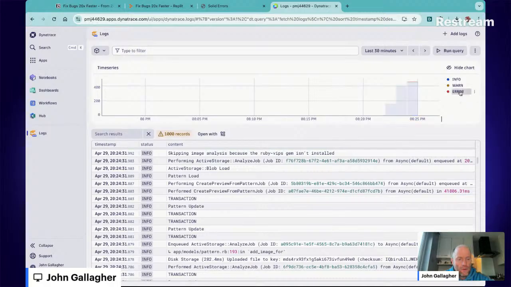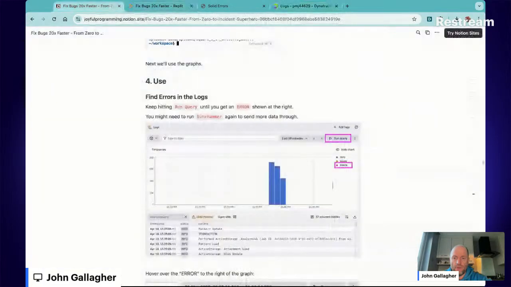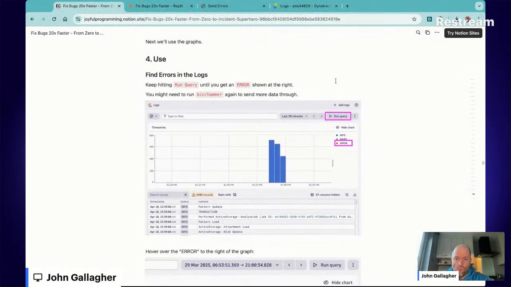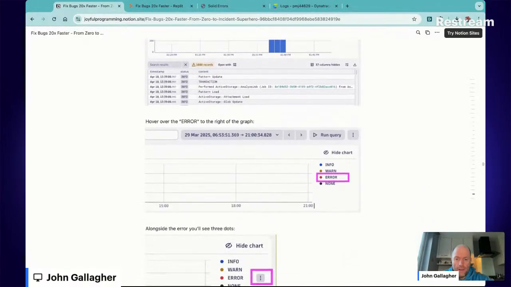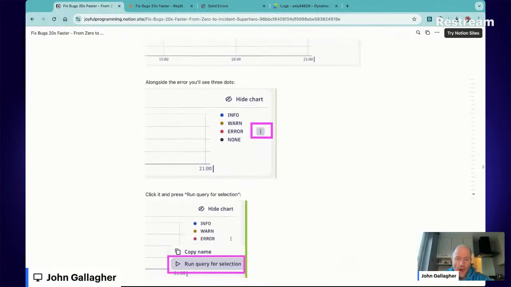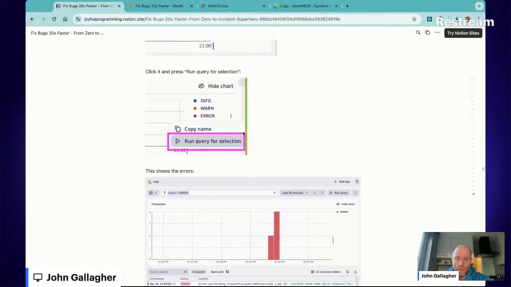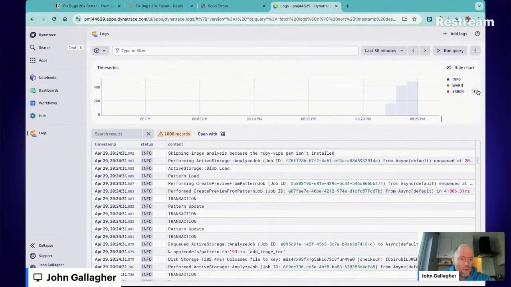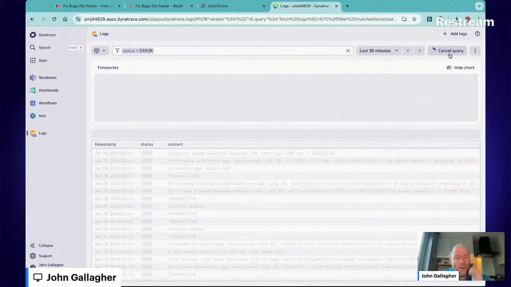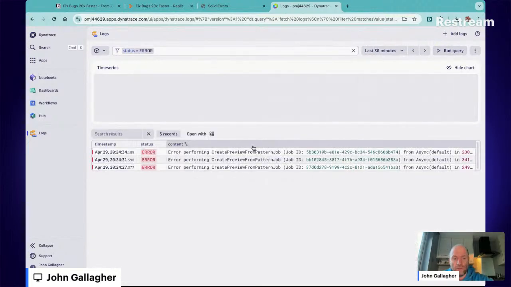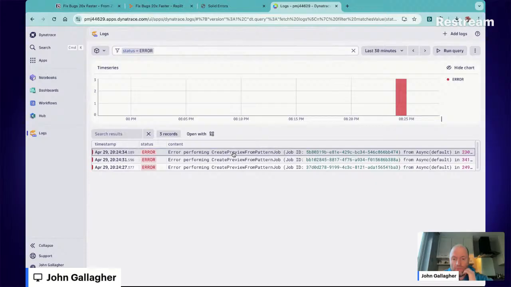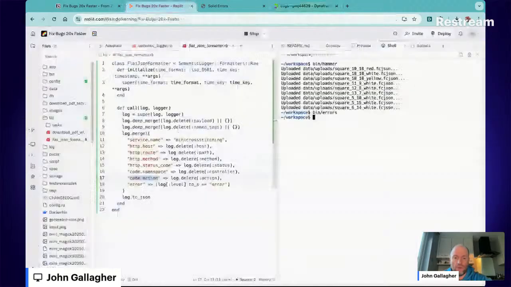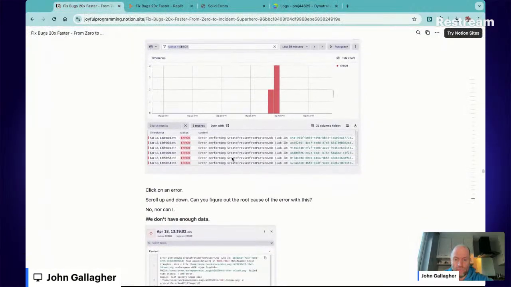And so you can see here we've got a tiny little sliver of errors there. So we hover over the error and we're going to see 3 dots. And this is where we're going to narrow down into just the errors so we can see quite what's going wrong. So we're going to click here, run query, and this will show us only the errors. These are only the things that are going wrong. So there's 3 patterns erroring. Okay.